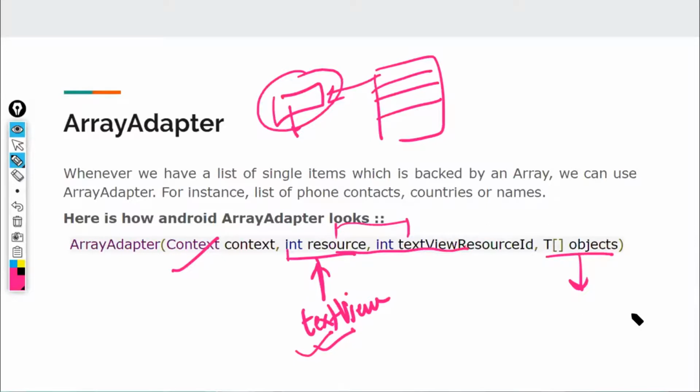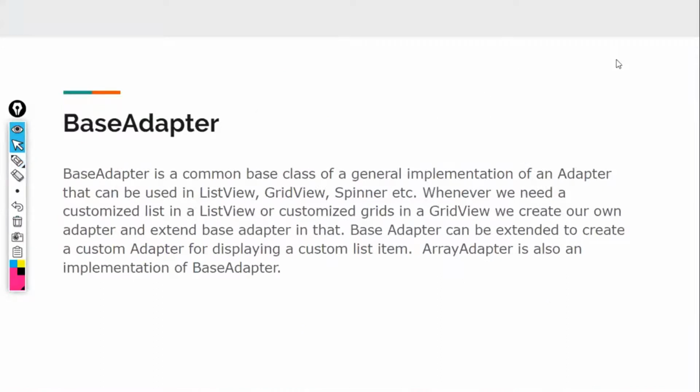So we have to provide the array. For example, we are using an array adapter, so I need to pass the array over here, right? If I want to fetch values from a database, I need to provide the database over here. If I want to fetch values from an array, I need to provide the name of the array over here. Let's move further. The next thing is base adapter.